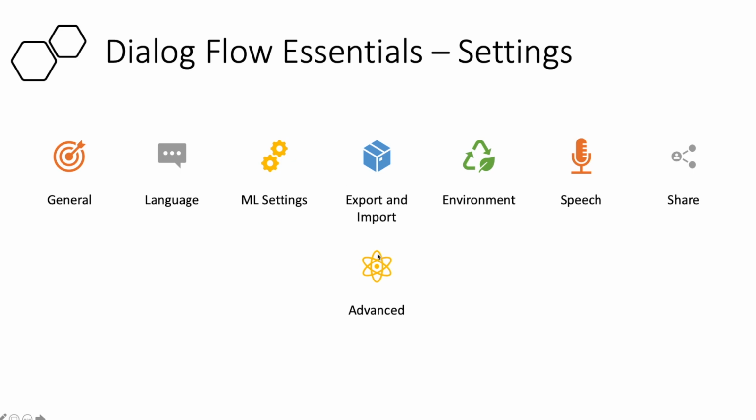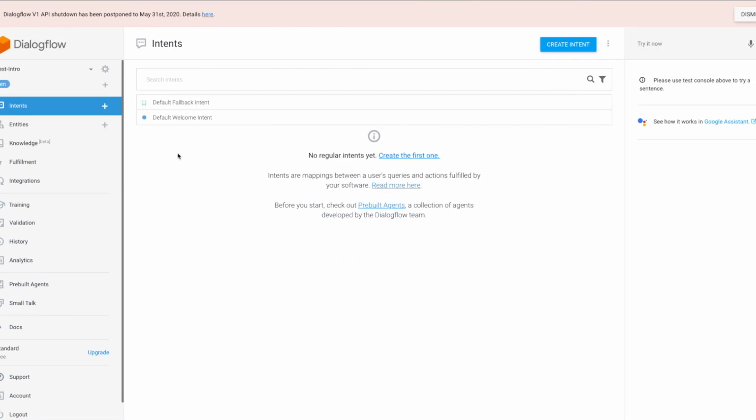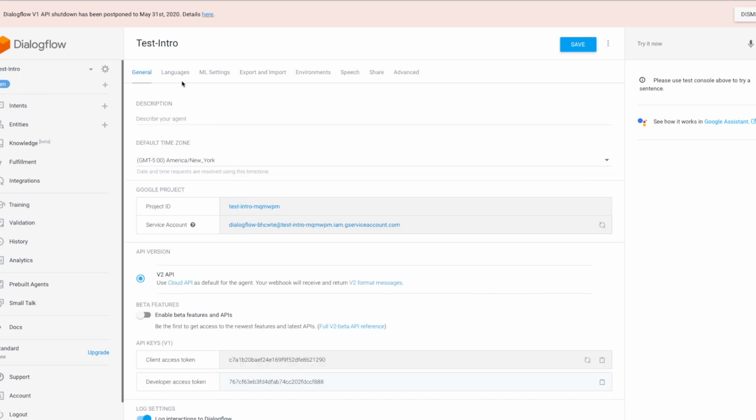Let me just open Dialogflow and click on the gear icon here, which is the settings icon, and here we have this general tab. Under this tab, the first one is the description. You can give a description about your agent, what your agent is all about and what it does.